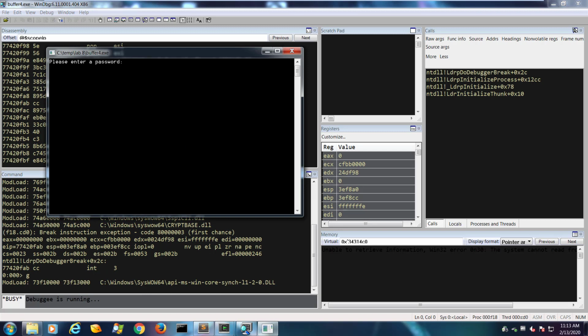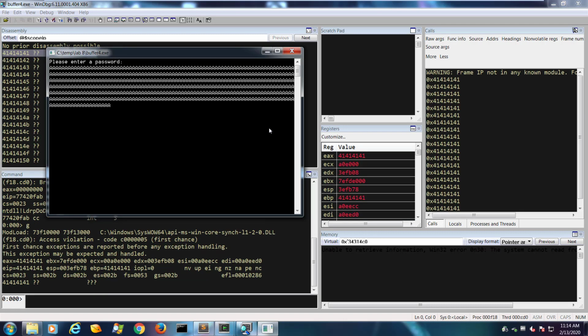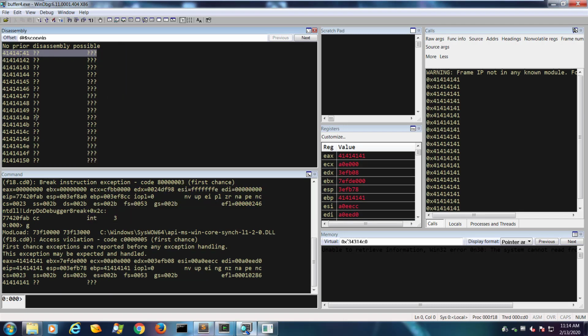And now it asks me for a password. So if I wanted to get to that, I can't do Control V, it doesn't work. So you can left click it and then do edit and then paste. There is no other command, you just have to do it that way. And I hit enter and I see, okay, it's crashed.